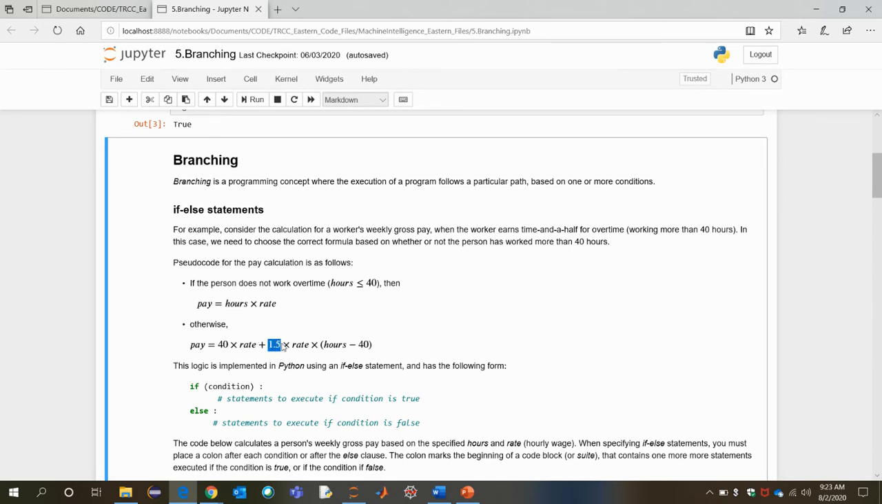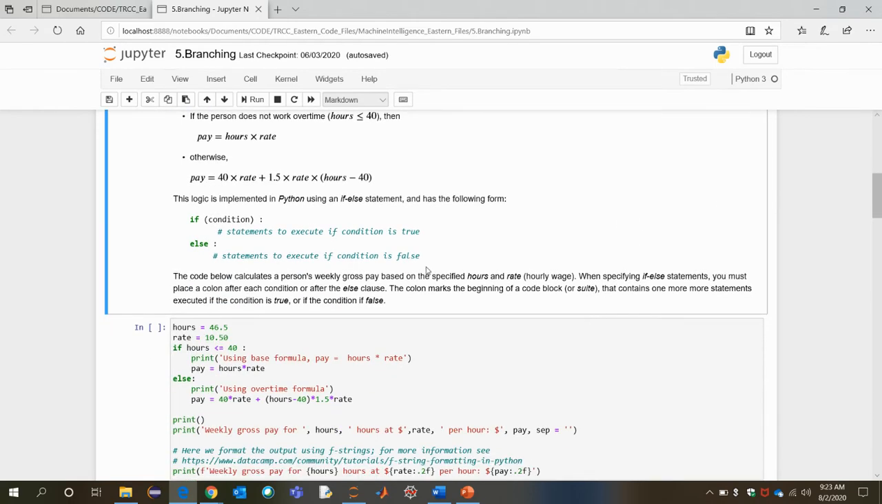And then plus 1.5 into rate into hours minus 40. So this is the thing: first you need to decide based on the conditions. Then we are going to put this whole thing using our if-else branching statement. And let's see the syntax of it.